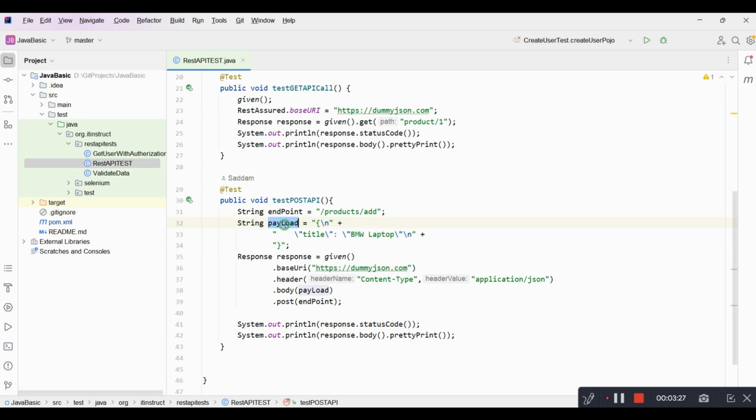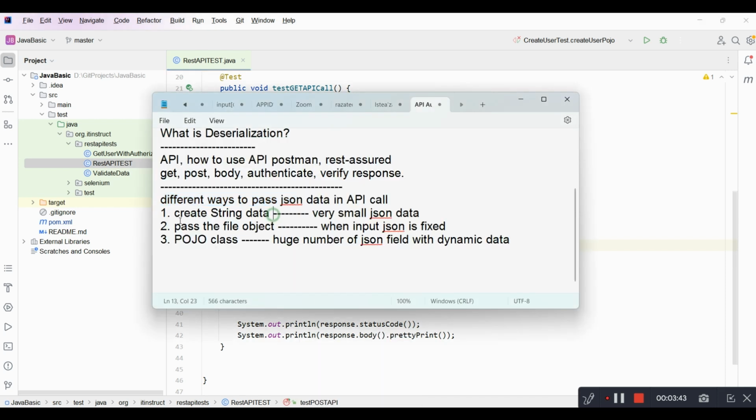That is what we have seen in this particular example. Here we have created a string variable, and inside the string variable we have string data in key and value pair format, in JSON format, but we are taking it as a string data input only. By using this approach we can pass my JSON data, but it is useful only when the number of key and value pairs is very small. When your data is very long, with a very big number of key and value pairs, this approach is not recommended. You cannot use that kind of approach.